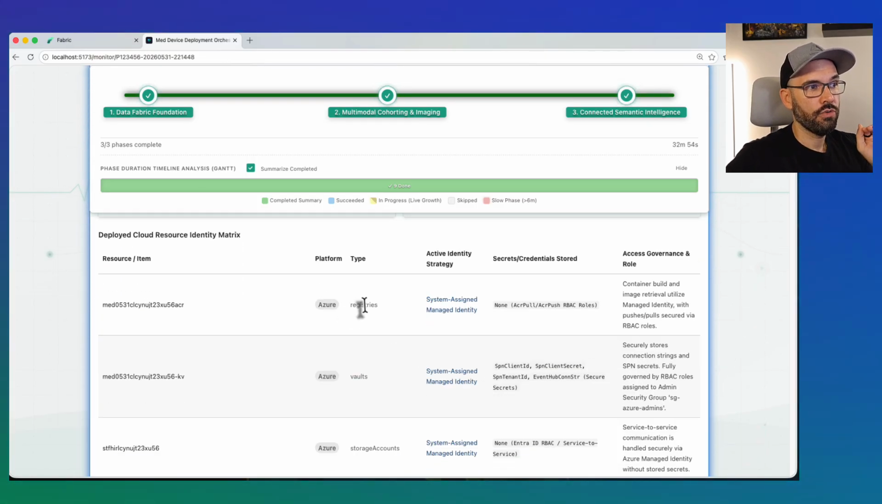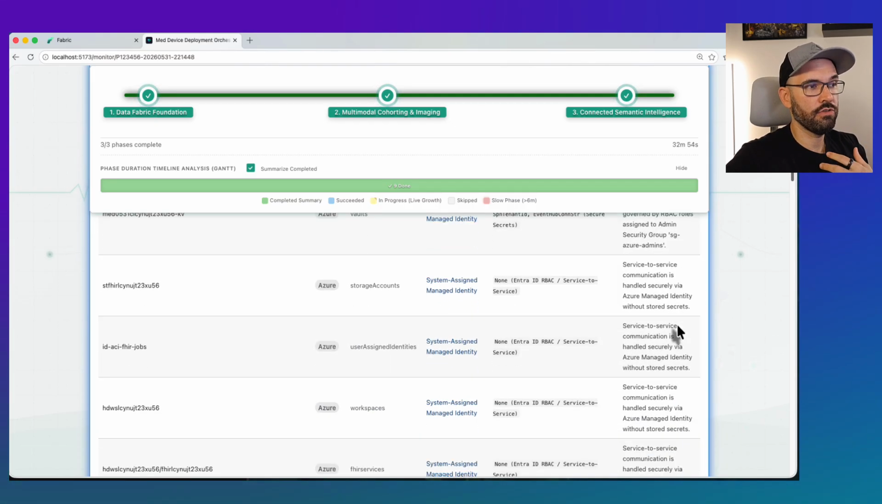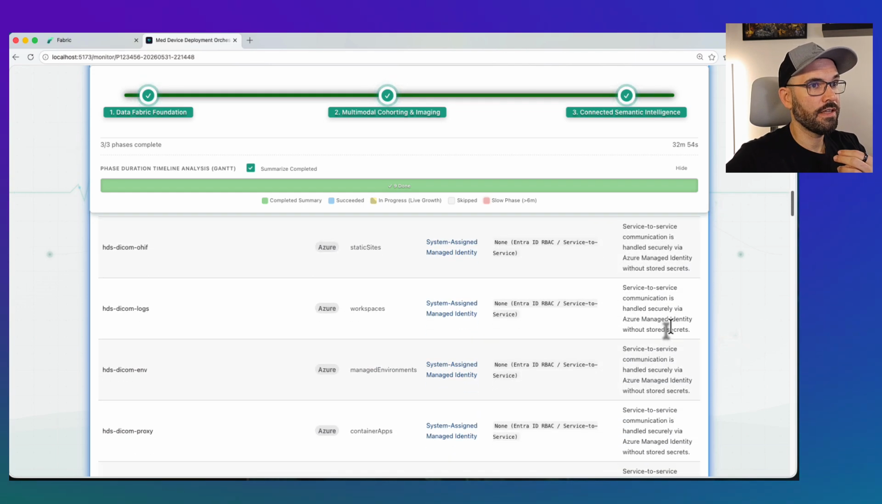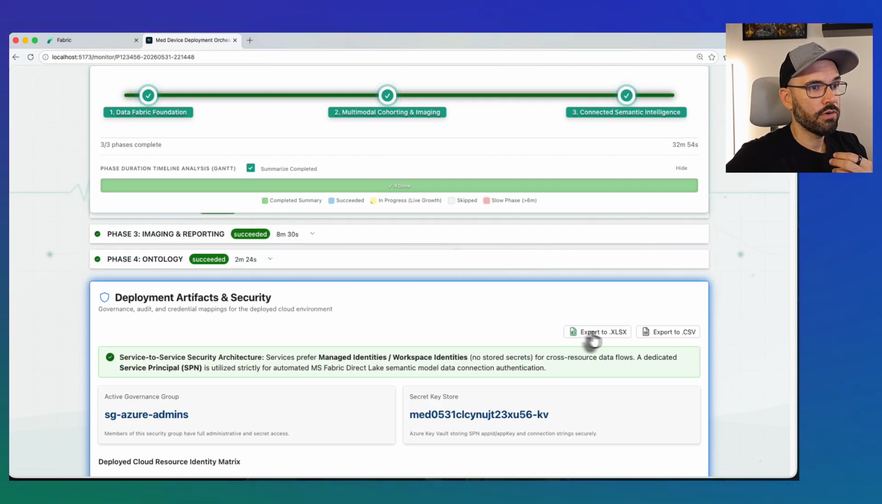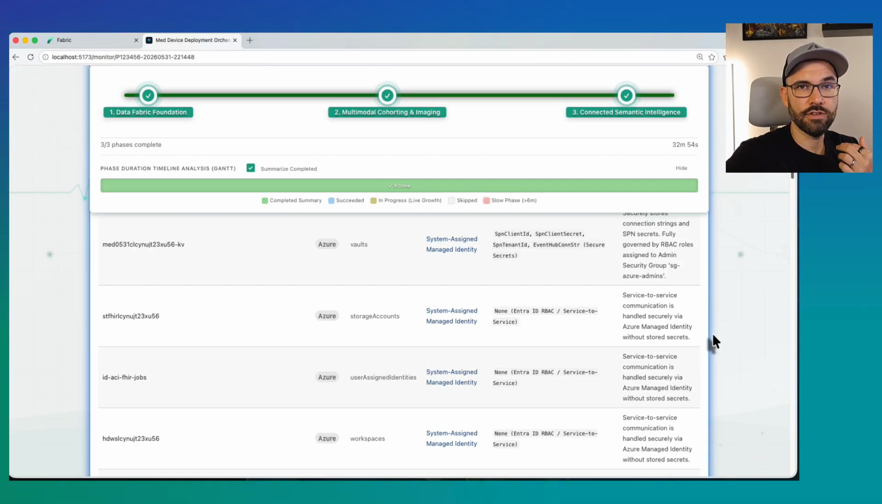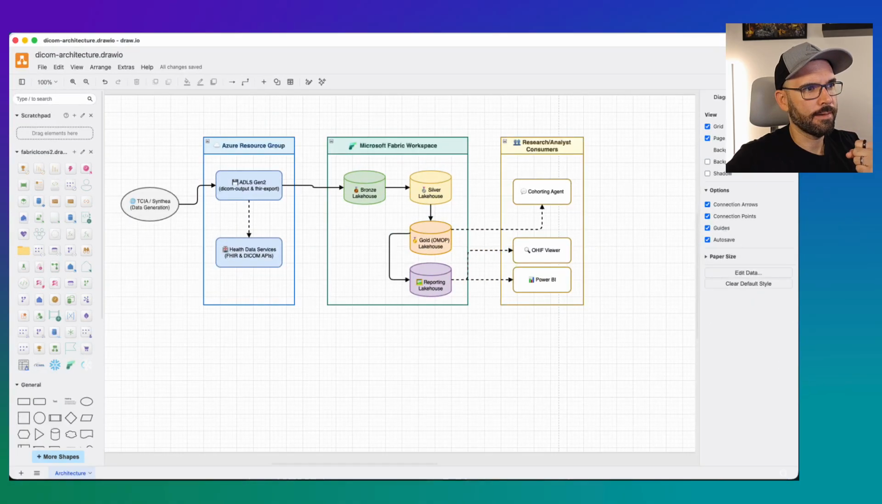So it shows you the type of deployment it was, and then what it is, and how it was secured, and if it used a service principal or if it didn't, all sorts of fun stuff. And you can export this to Excel or CSV if you'd like, and have a document of exactly what was deployed. This is very helpful if you're looking to quickly track what was deployed as you do multiple demos and things like that.